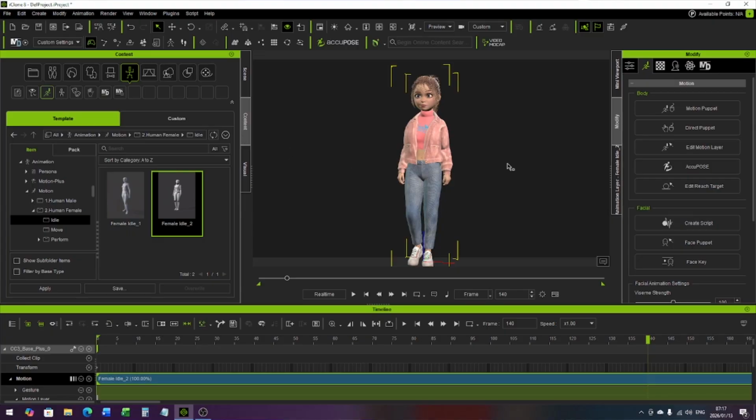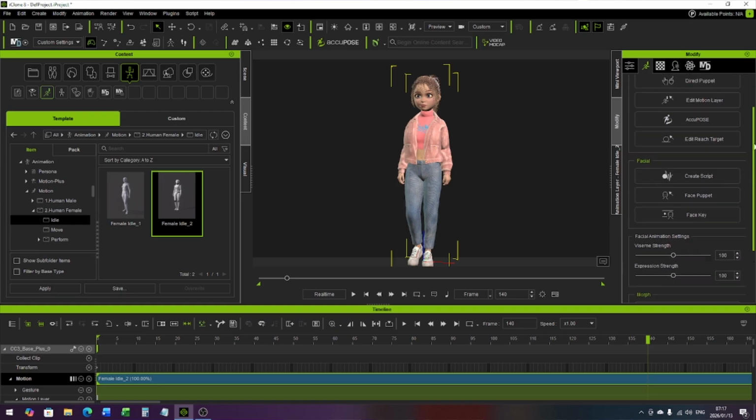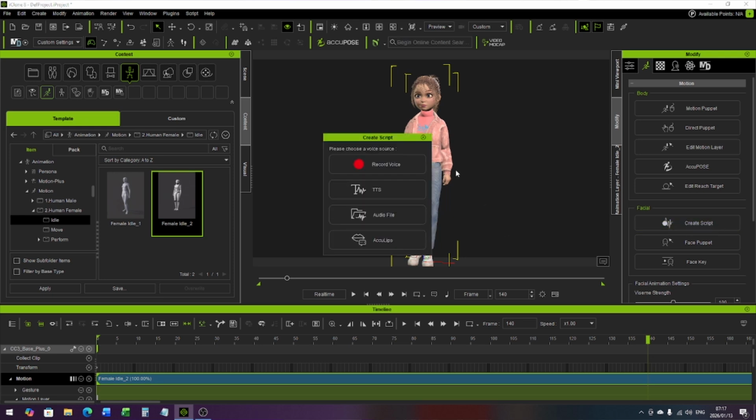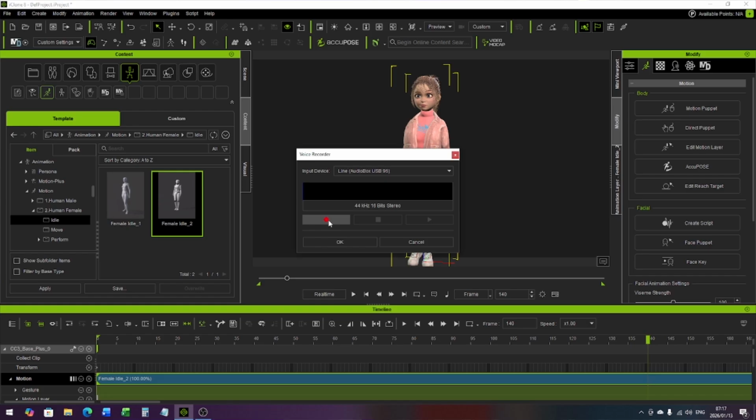And then the final one is basically you just want your character to talk. Okay. And so how you do that is with create script. So you click there. Now there are different ways to do this. You can record a voice. You can import an audio file. That is normally what I do, but let's quickly just record a voice.